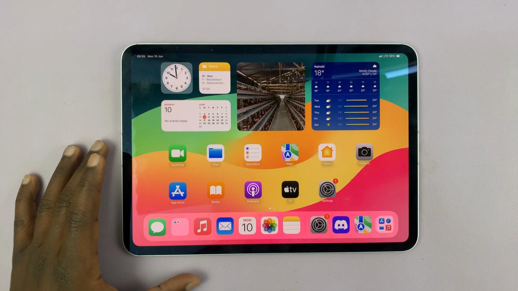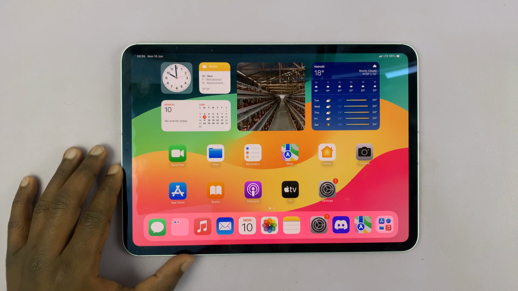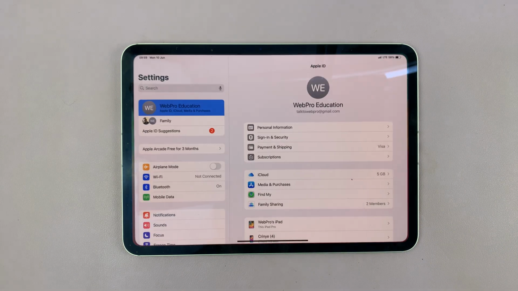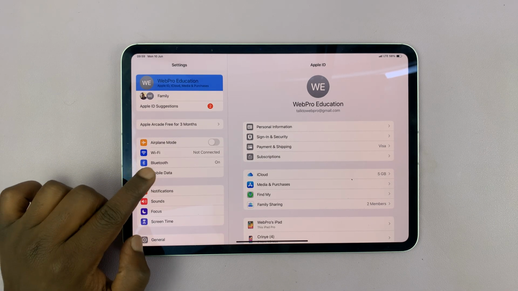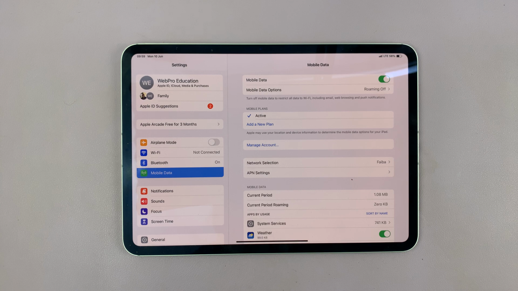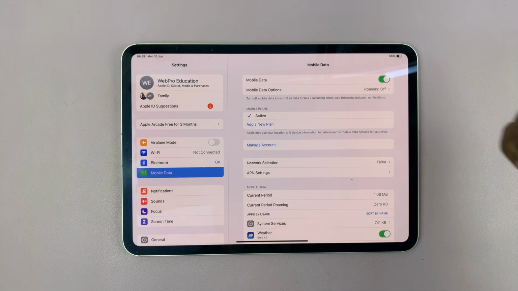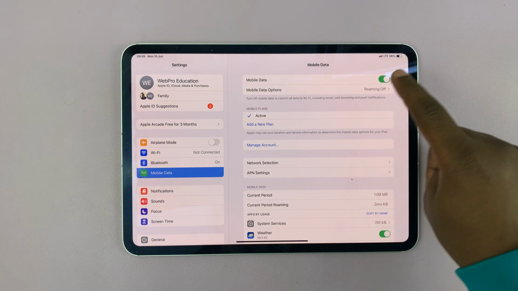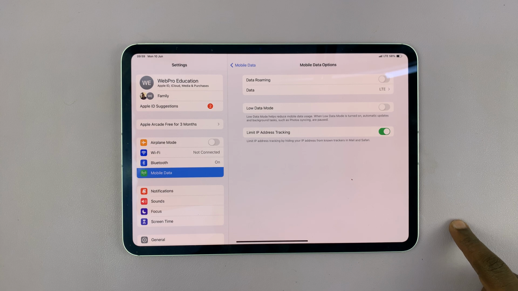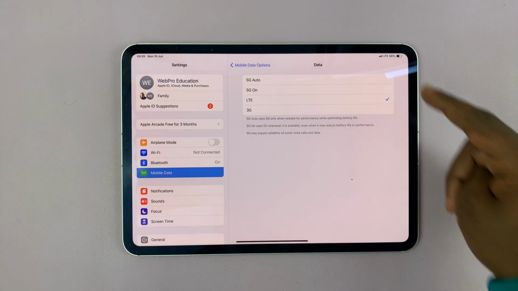I have the M4 iPad Pro, and I'll be showing you how to enable and also how to disable 5G on your iPad. So go into settings. Under settings, go to mobile data, tap on that, and then under mobile data, now of course mobile data has to be enabled first, so make sure that is enabled, and then you can go to mobile data options and tap on that. Now under data, if you tap on that, you should see options, okay?